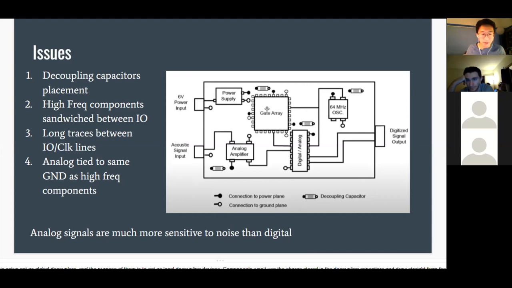And then the final issue that we have with this board is that the analog is tied to the same ground plane as the high frequency components. This will be an issue because analog is really sensitive, more sensitive to noise than digital, because analog is a range of values, rather than digital, which is a discrete set of values. And so it's harder to filter out noise for analog signals. Let's see if I missed anything.